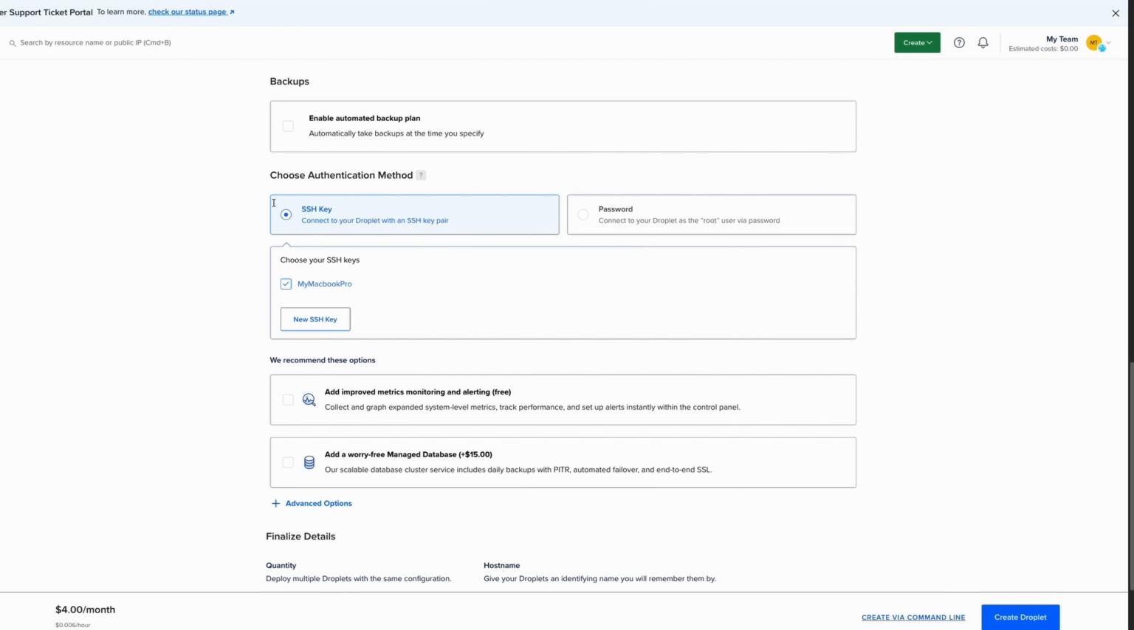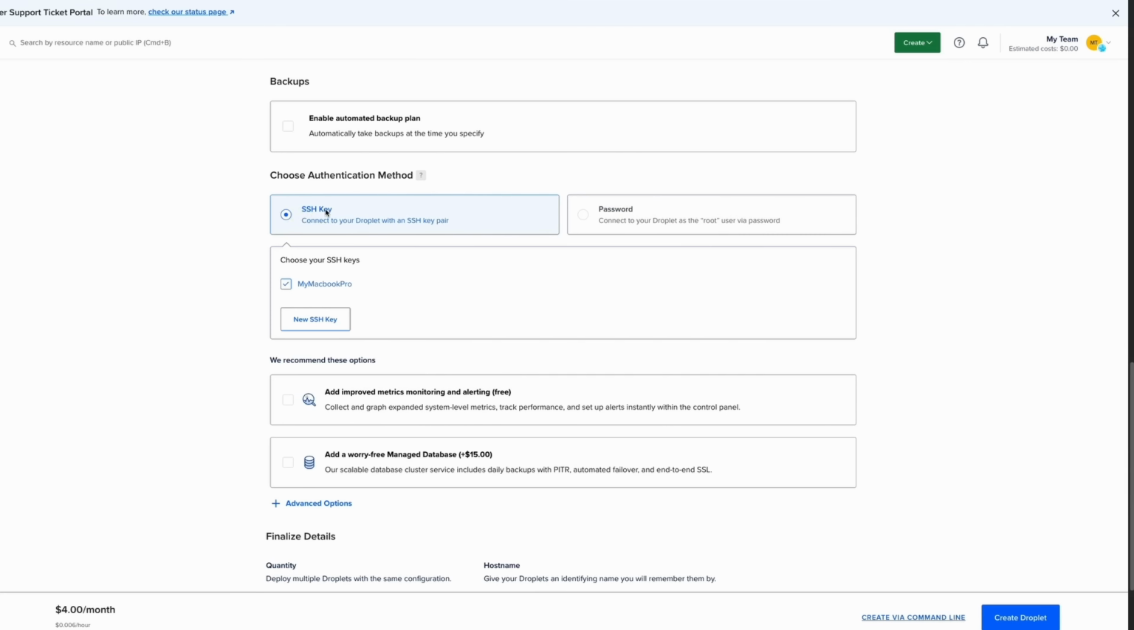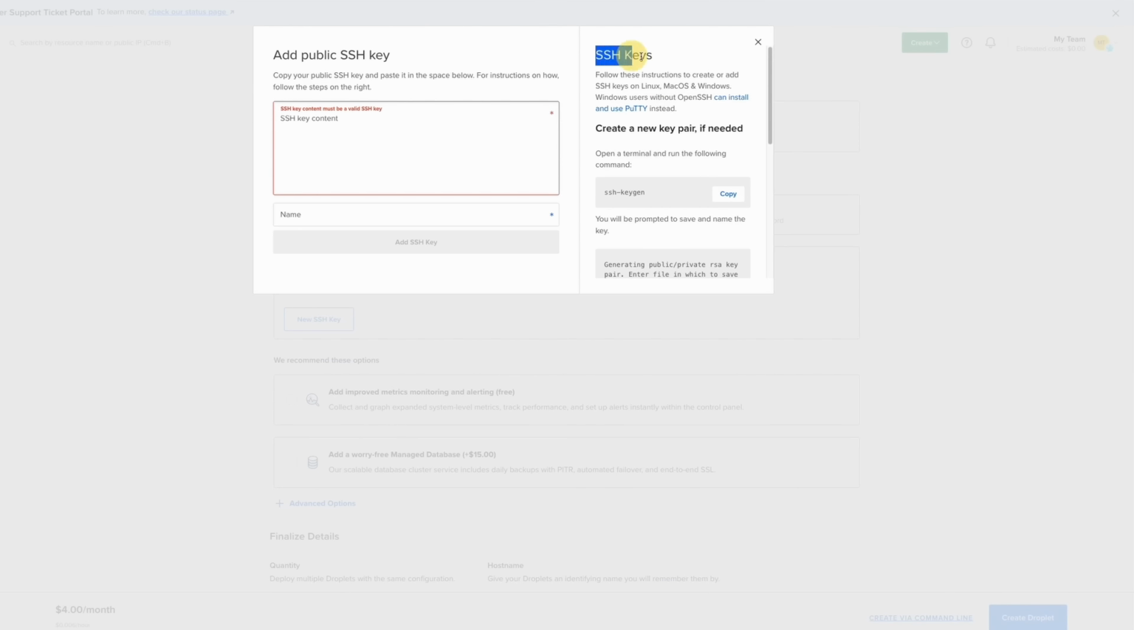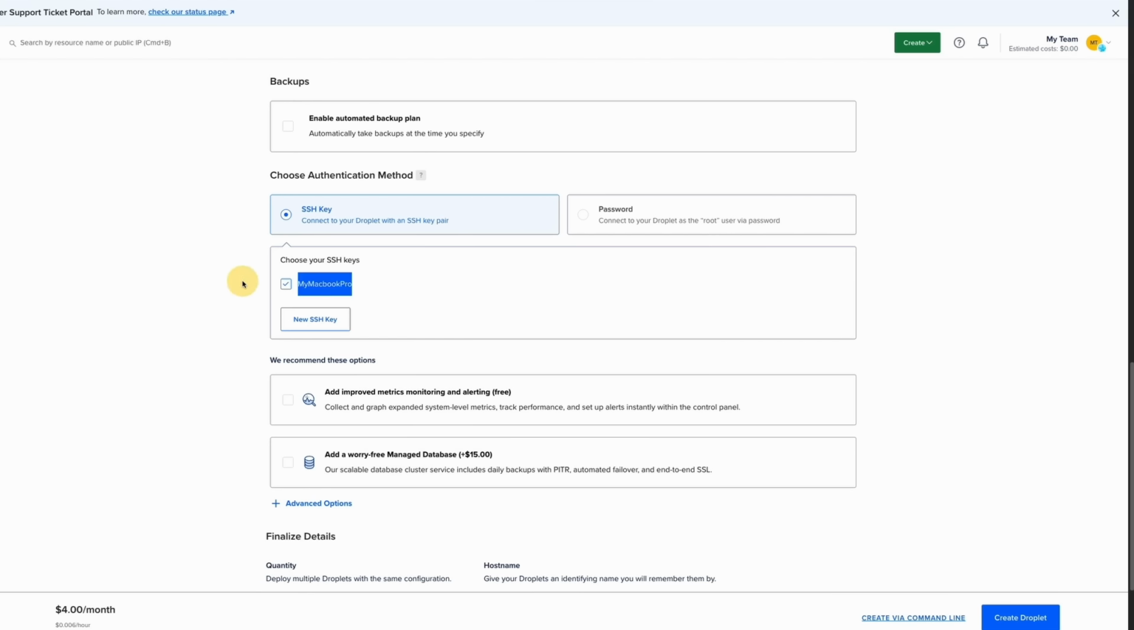And next you need to set up the authentication method. So you can either use the login and password, which is not recommended and is not the secure way to connect to your server. The other option is to set up an SSH key. I recommend you set up an SSH key here by clicking new SSH, and here you can follow along the steps on this right side and create your SSH key and link it here. In my case I have it connected here, so I don't need to set this up. And that's it.